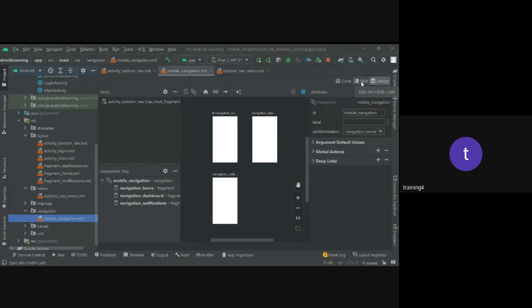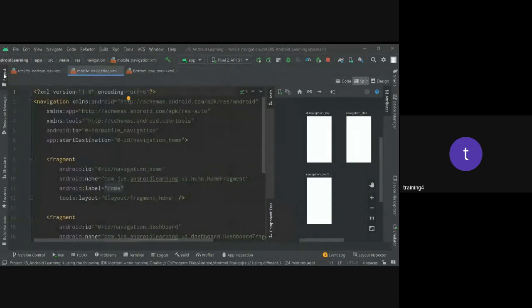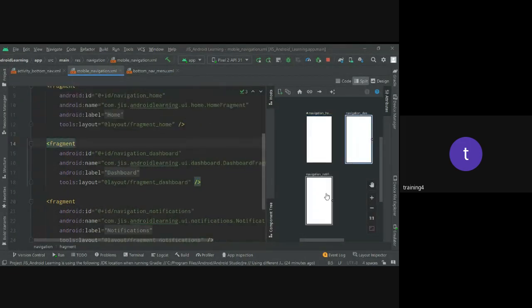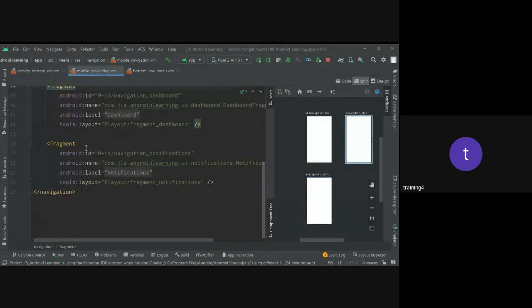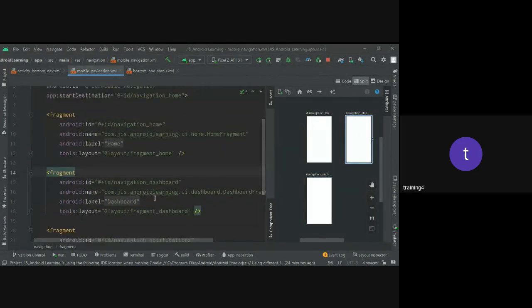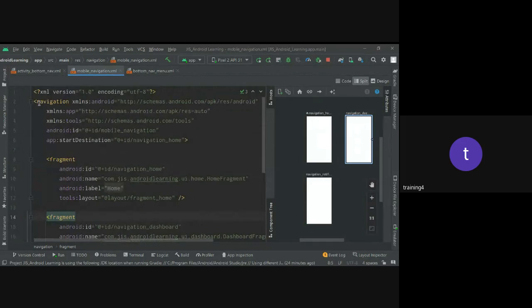Now let's move on to the split. Check it out. The 3 fragments are configured over here. In which way? Let's start explaining the code from the top. Since it's a navigation related file, the navigation will be handled. So that's why the root tag is known as navigation.